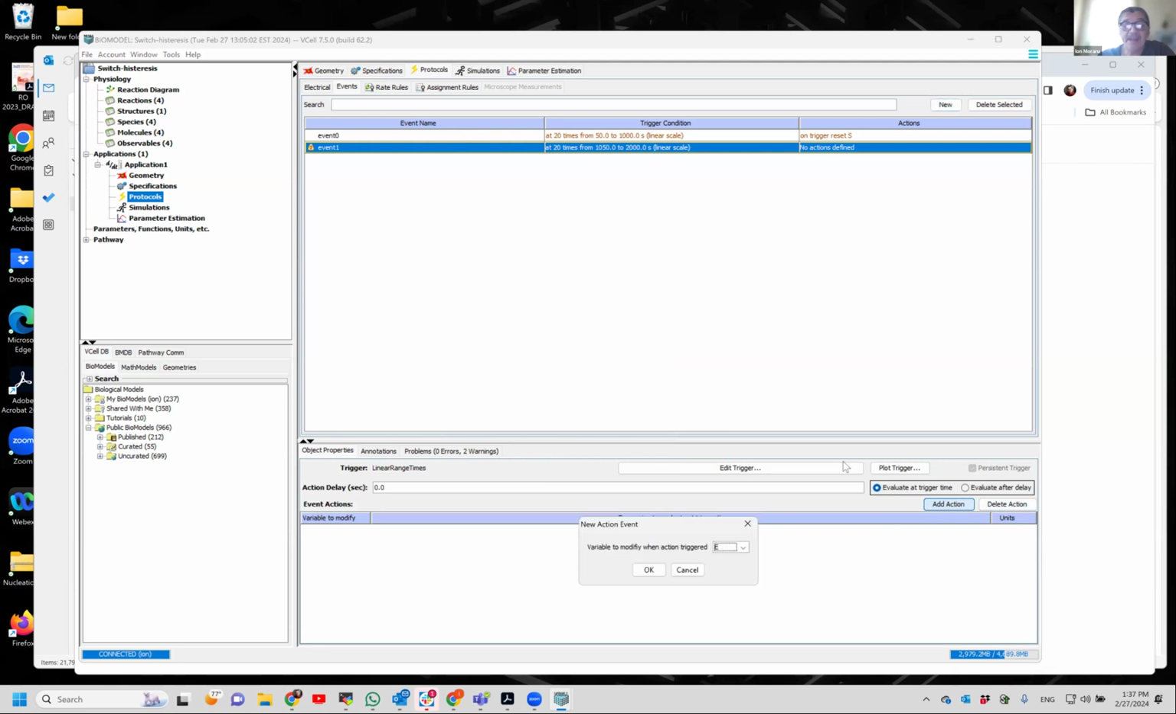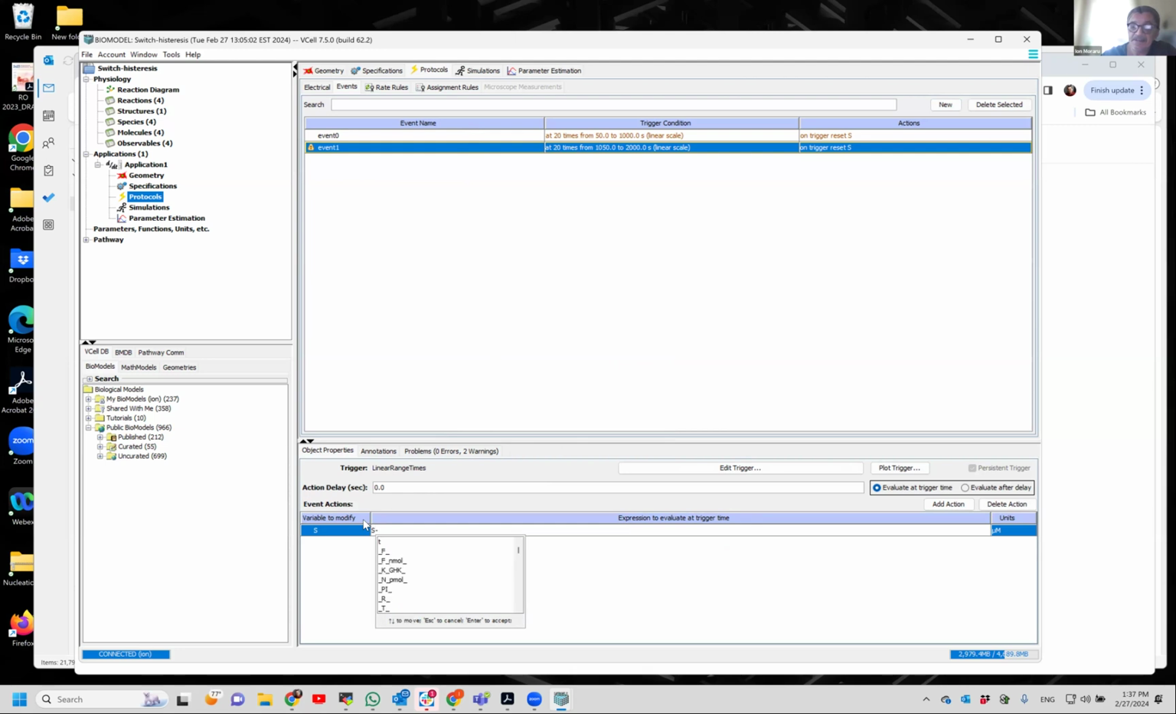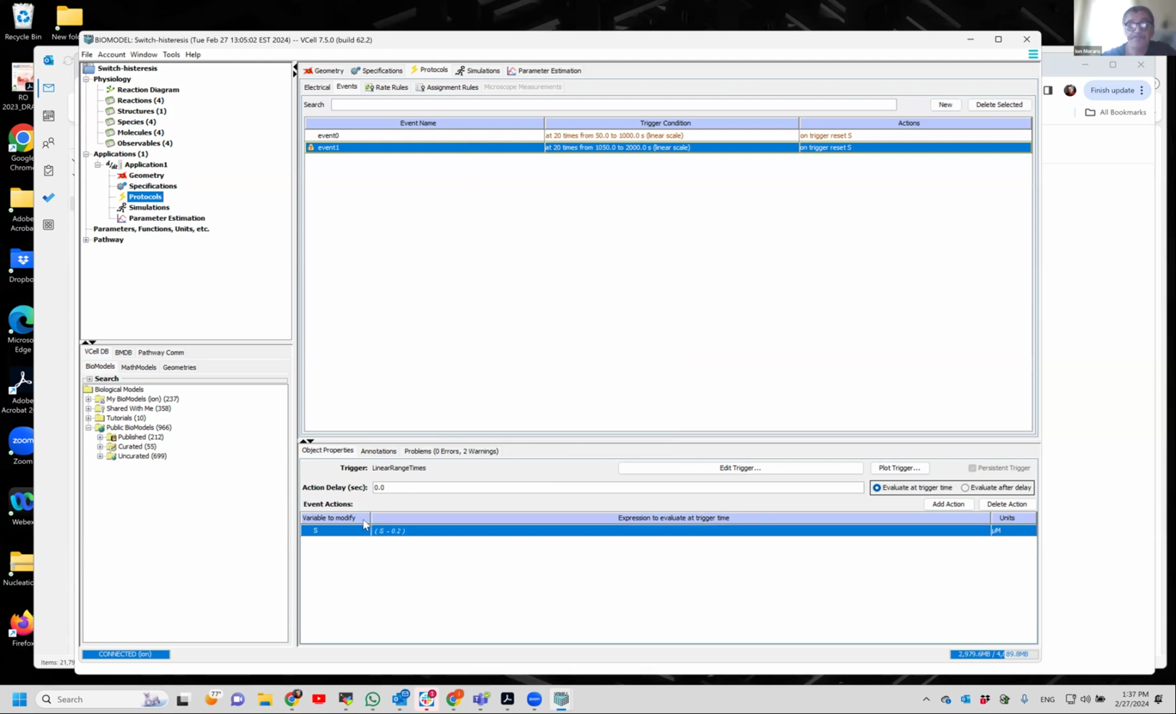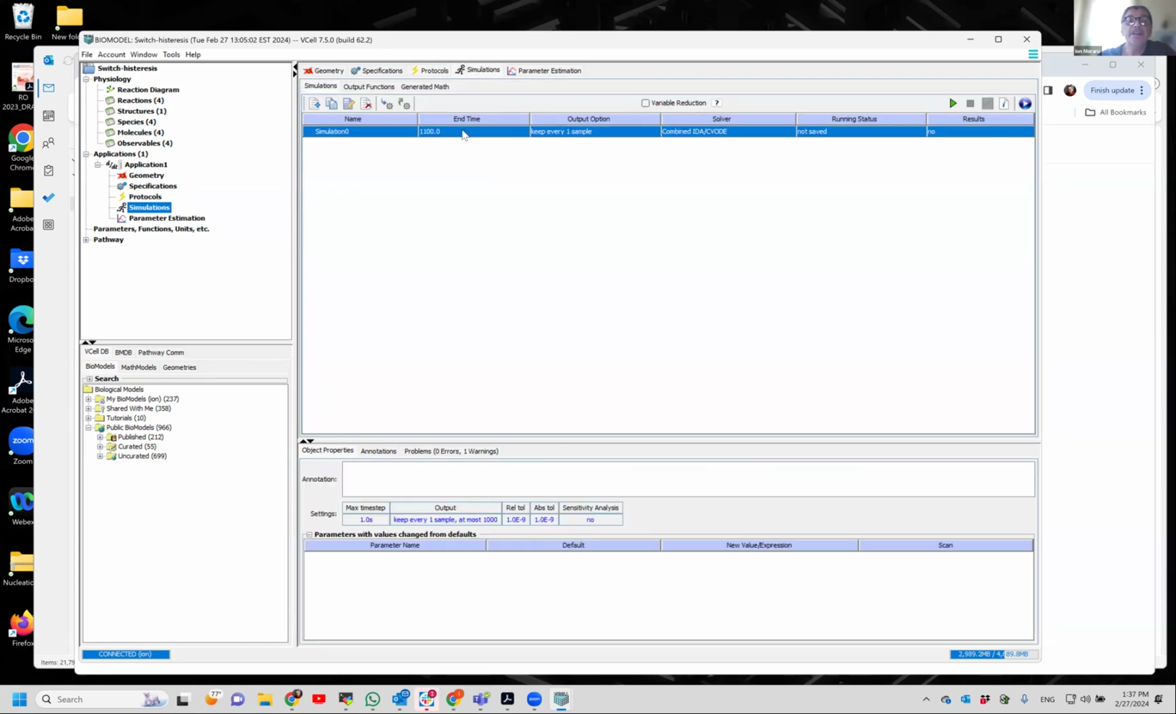And we can add an action where we want to, this time, decrement the value of S. So let's say S minus 0.2. And let's go back to our simulation and let it run now for 2100 seconds.